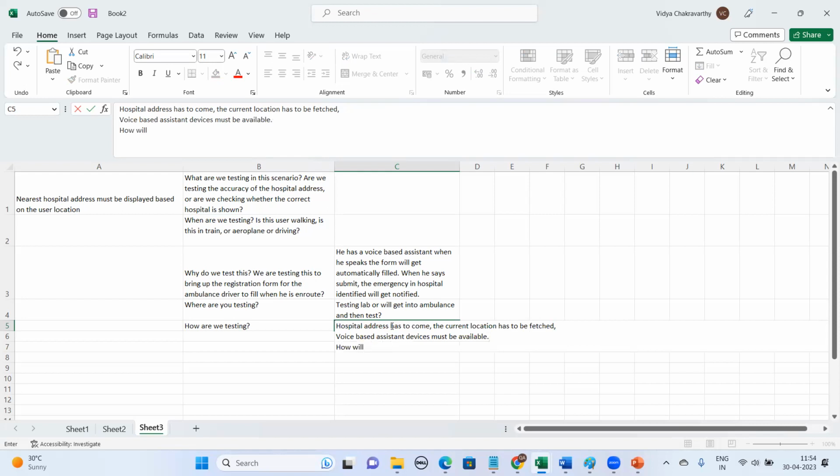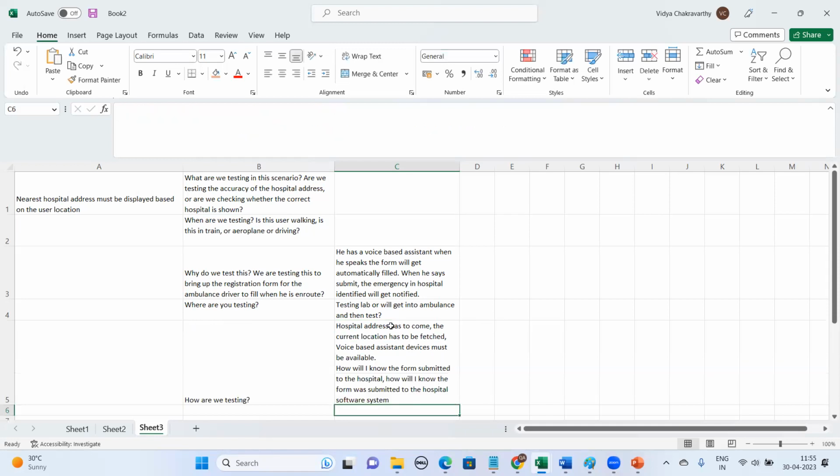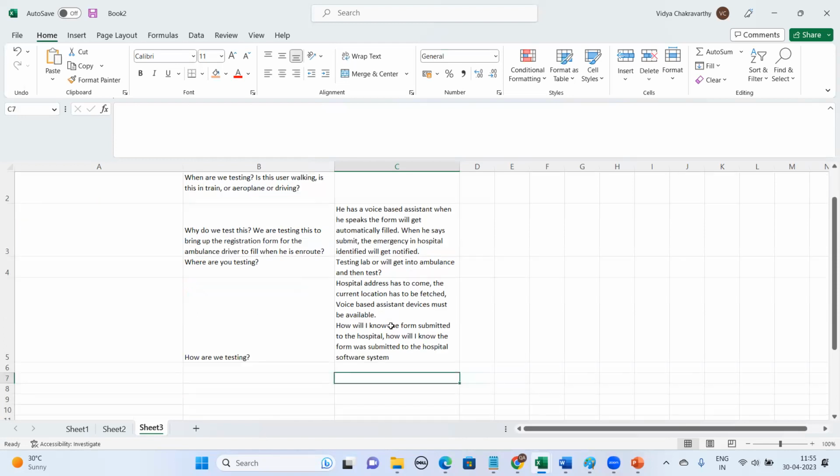How will I know the form was submitted to the hospital status? How will I know the form was submitted to the hospital software system? Clear?